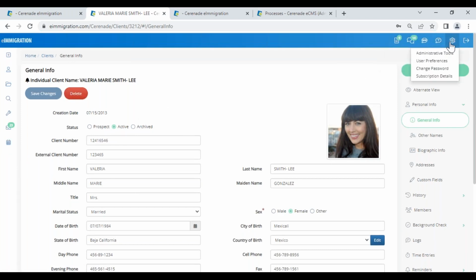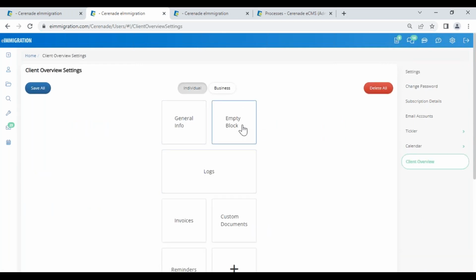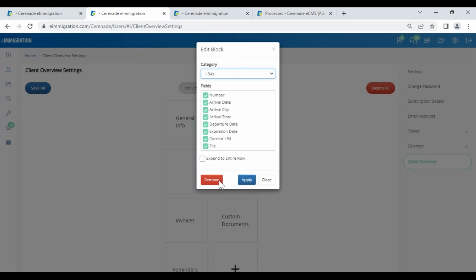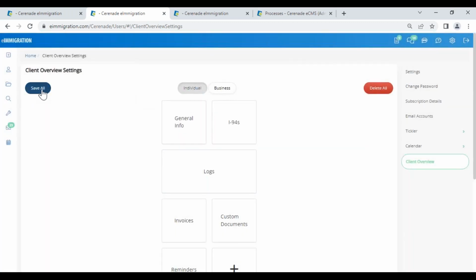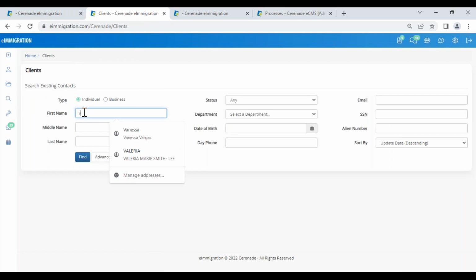So if you want to customize, you're going to click here on user preferences, and then you're going to click on client overview. So this is where you can add or remove boxes or areas of your interest. For example, I have an empty block right here. I'm going to click on it and I'm going to choose what I want to see. So maybe I care for the point of entry. I don't care for the I-94, but I do want to see the arrival date, city, and state. So I'm just going to remove the rest, and apply. So now if I save my changes and go back to my client's overview, let's take a look.